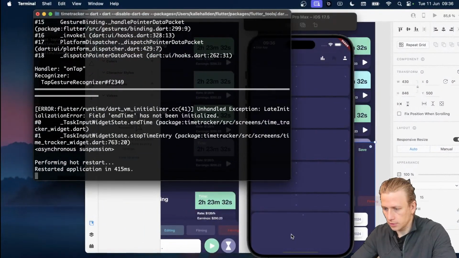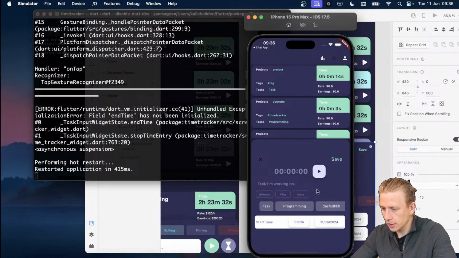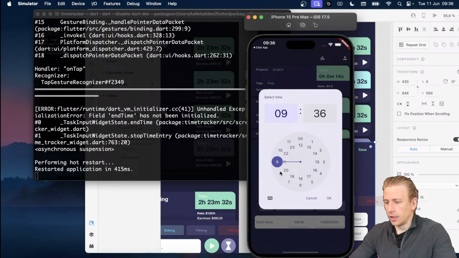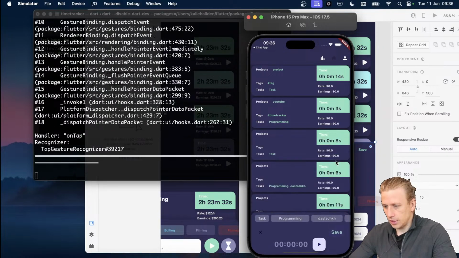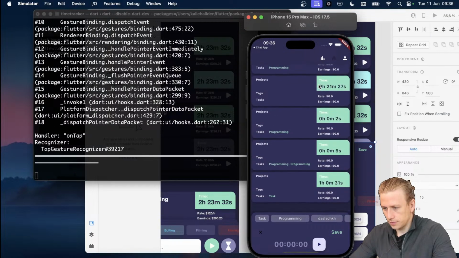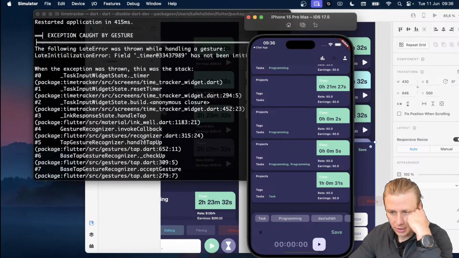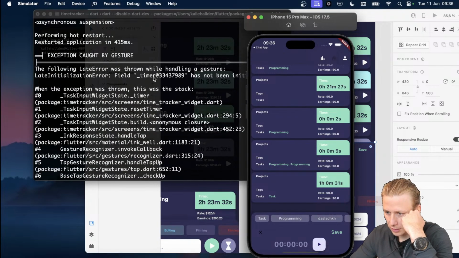Okay, let's see what happens now. Again, 8:30, task, save. 1 hour 31 seconds. But why do we get an error? Field timer 39 has not been initialized.